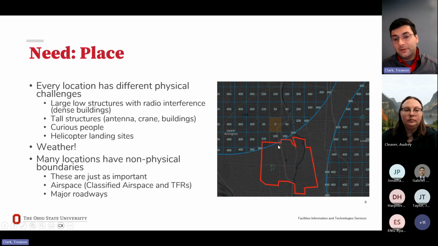It's something I never would have considered until I was working with drones in an area that had major helicopter activity. Pretty much anything inside of the 270 loop in Columbus is very heavy in terms of helicopter traffic. But being in the approach path or in between these airports is also somewhat of a challenge. But we're lucky that the entire campus is in classified airspace. So those are some of the physical and more abstract airspace restrictions.